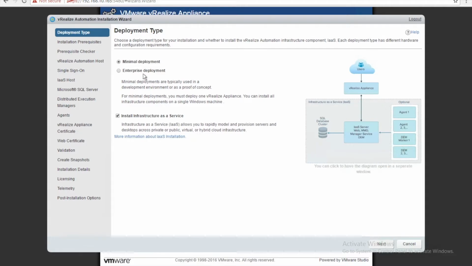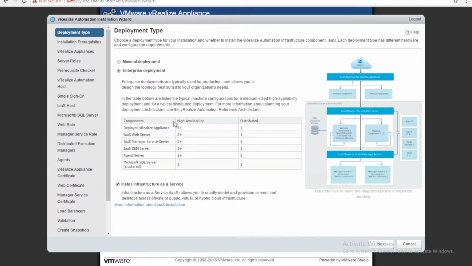When I talk about the enterprise deployment, you have to make sure that you have two appliances. You can see here the two appliances for high availability. On that, you have a load balancer, which has a different kind of role. Like IIS roles, you must have two of the distributed ones: DEM, management server service, agent server, and Microsoft SQL cluster. So you need two for high availability. This is the structure of the complete stack when you're talking about an enterprise deployment.